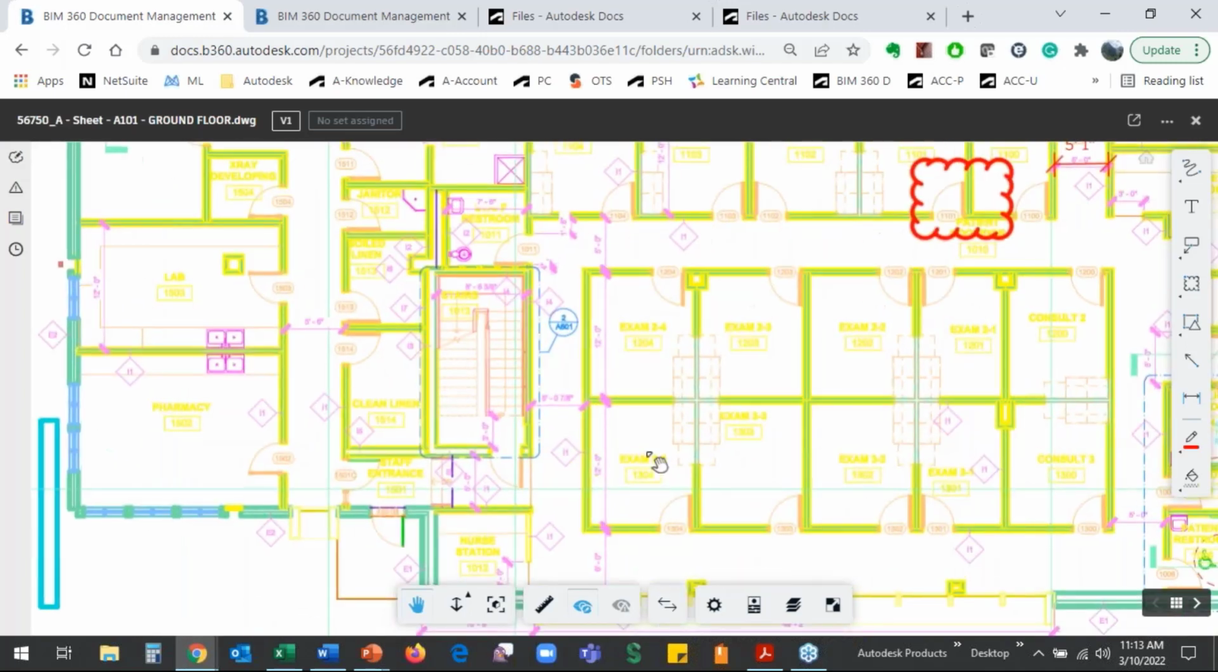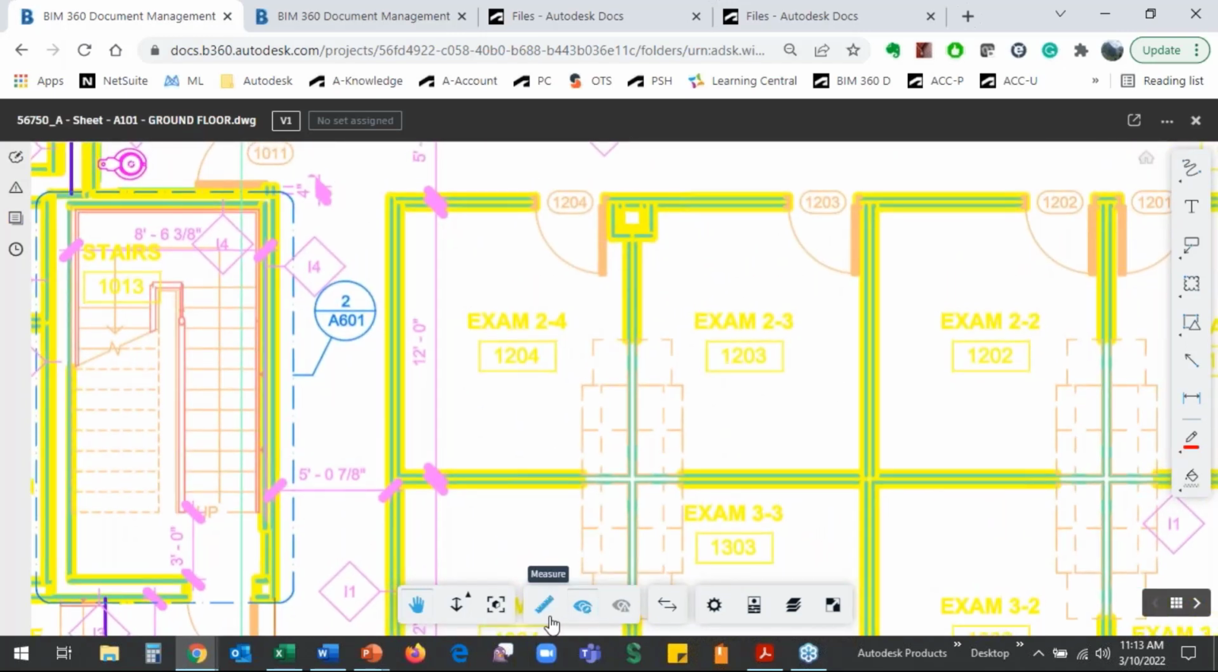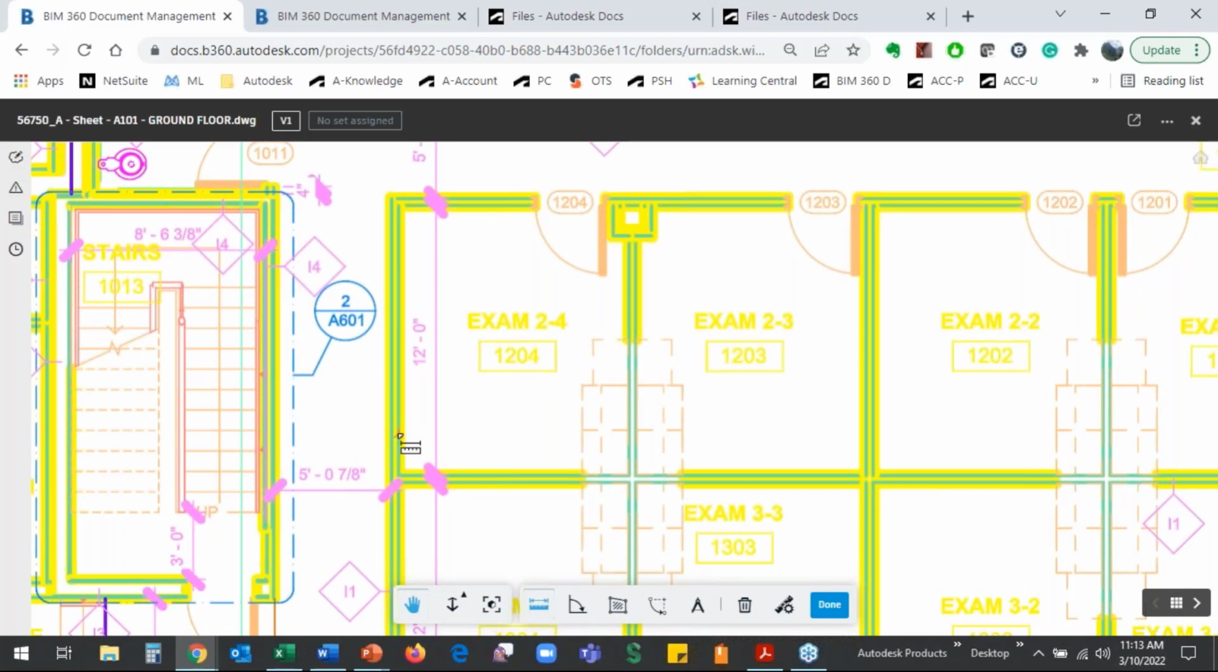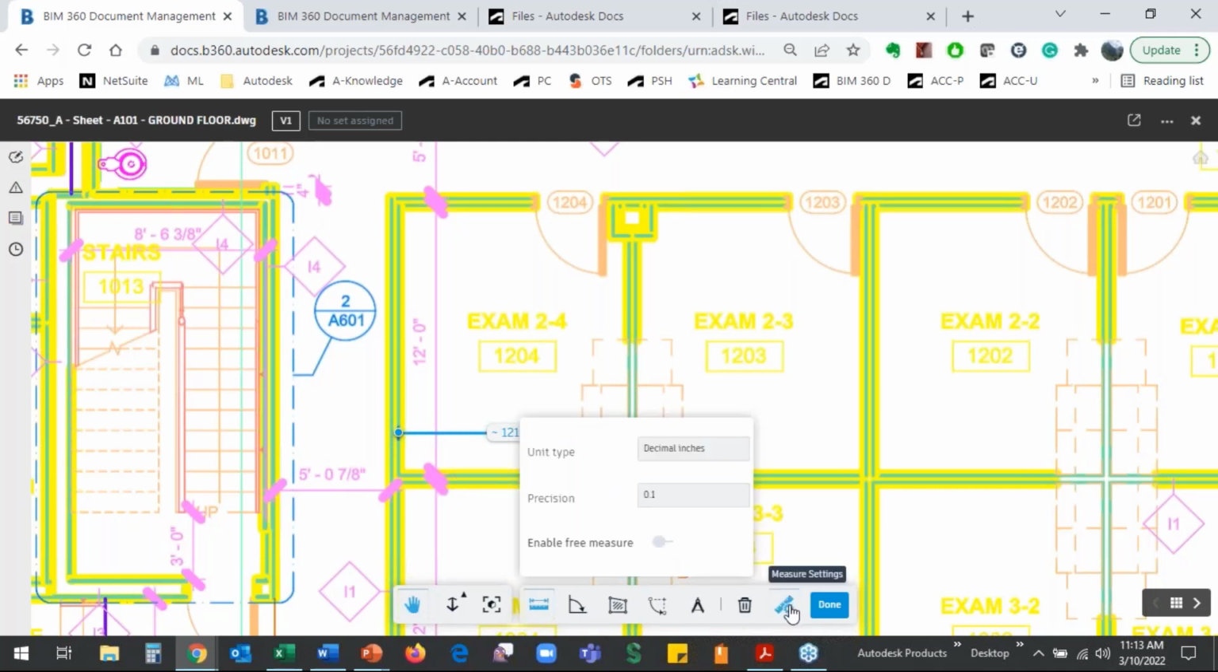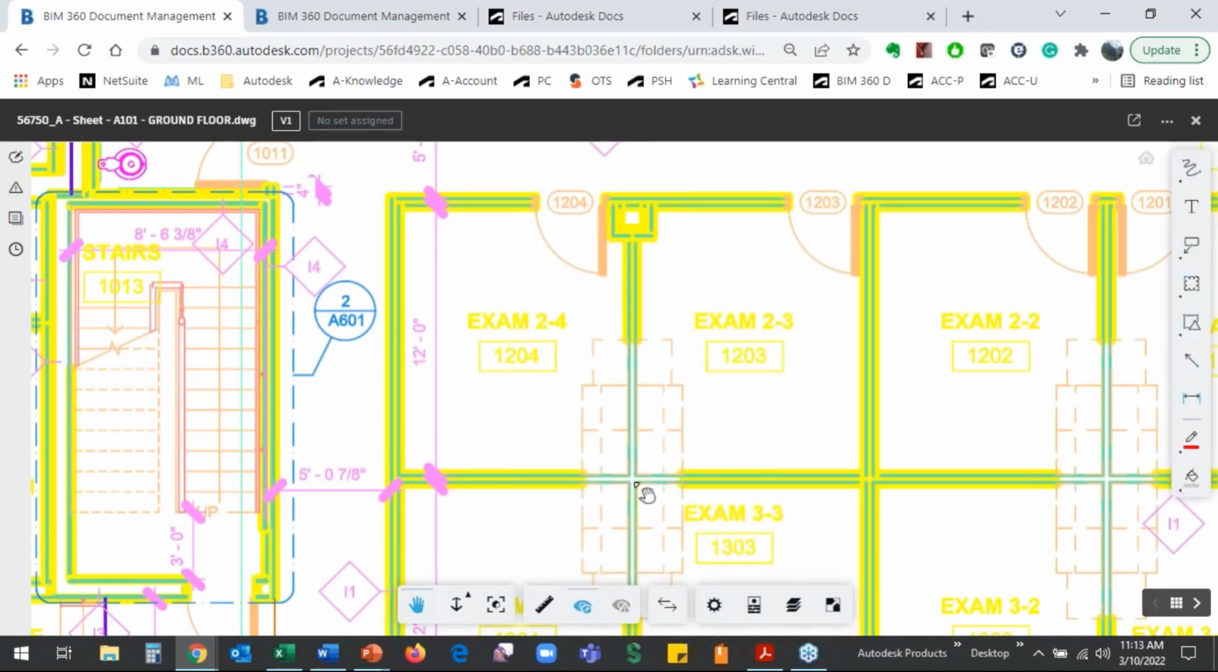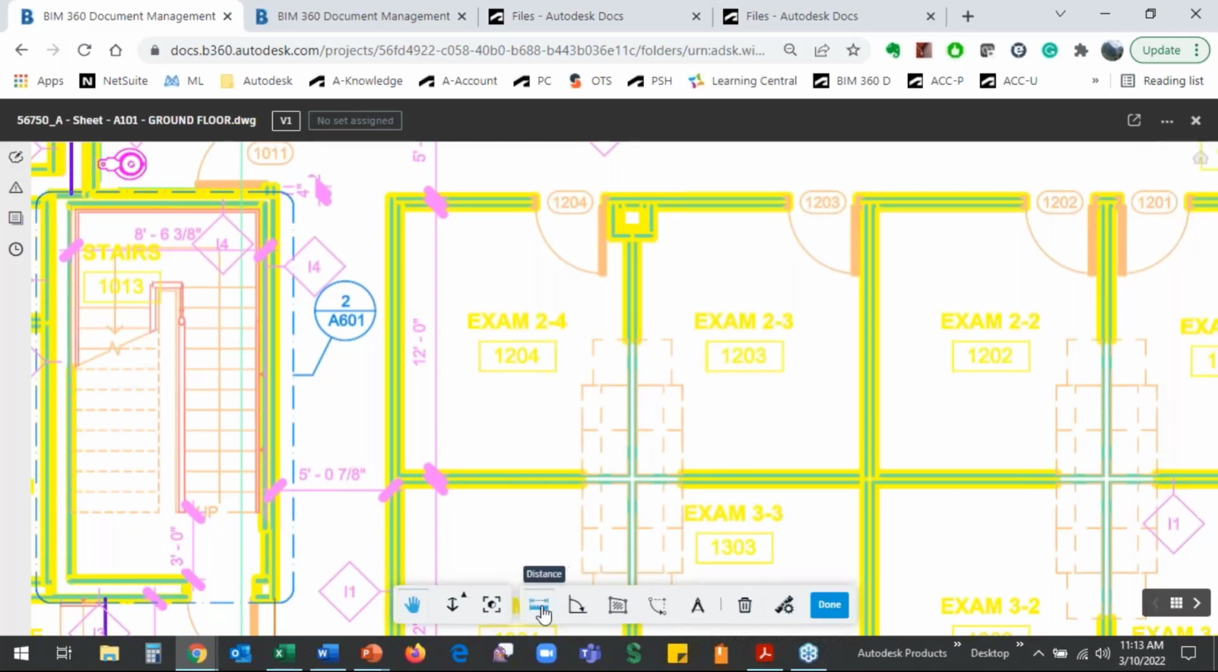Let me zoom in here again. Let's do a little measure. We've got a measure tool here. We can come in and measure between objects. If you want to, you can set what the measurement units are. So if you don't want that to be in decimal, you can swap that out to something else. Now those dimensions do not stay. They are just for reference. So if we wanted to do another one, we can do that, and now we have feet and inches.